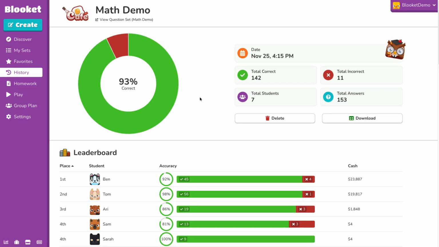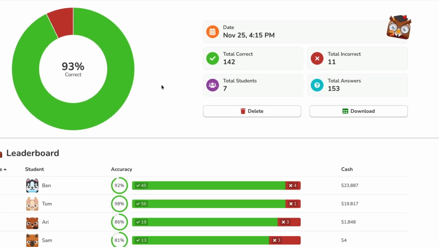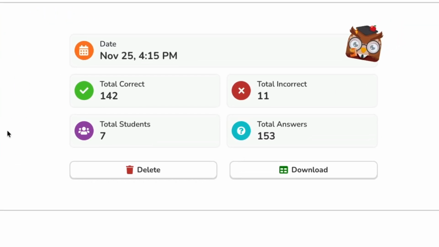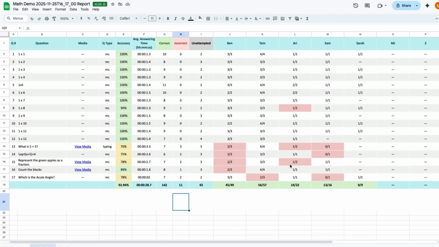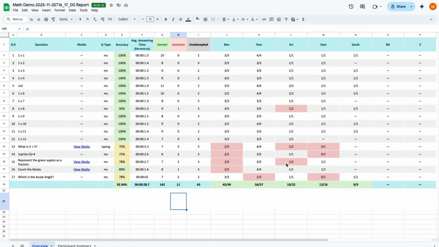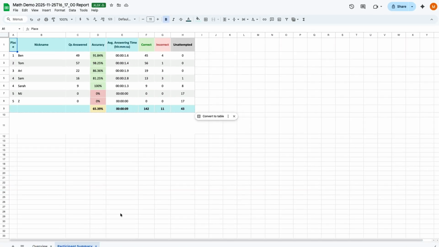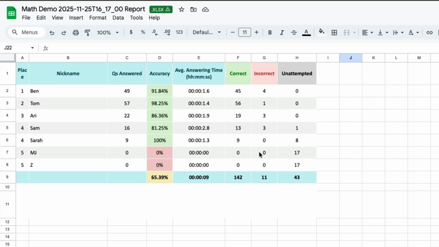This is where things get powerful. Up at the top, you'll see a class performance summary showing your group's overall performance, their score, total correct and incorrect answers, number of players, and total questions answered. And if you're a Blooket Plus user, you can also download an even more robust report in the form of a spreadsheet, perfect for analyzing data in a separate tool or integrating into your school's LMS.